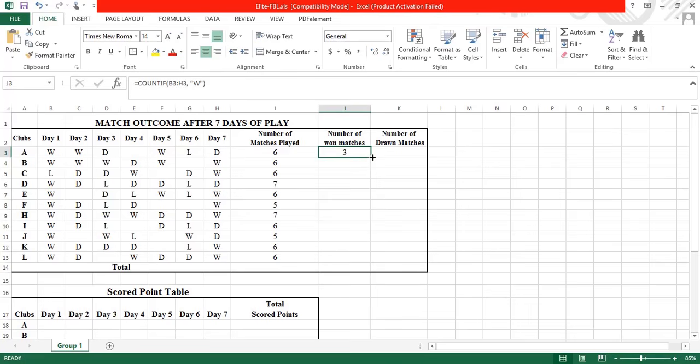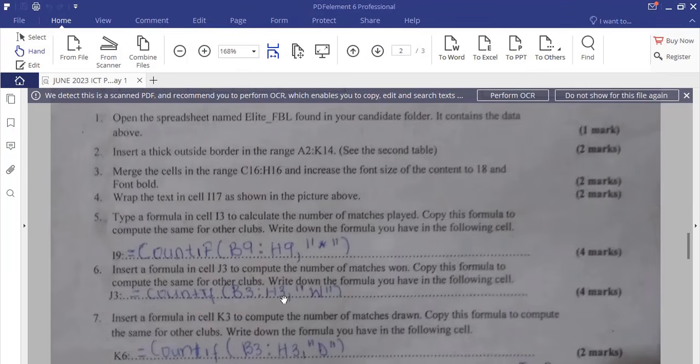Then I drag down here for all. And it asks me to write down the formula in cell J3. Here's the formula that I write in my answer booklet. So that's it: count from B3 to H3 if the character is W, and the original W was indicating 1.